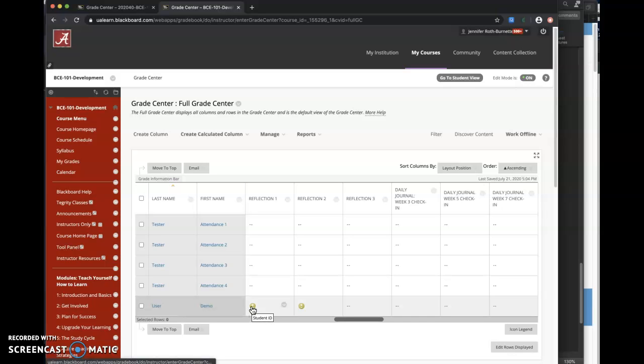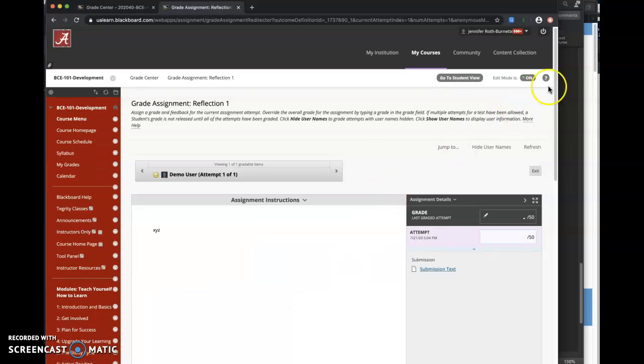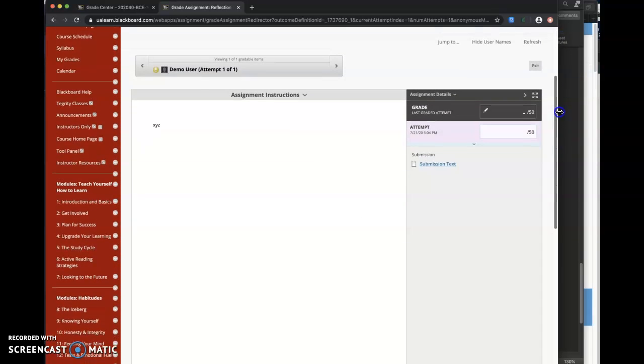So to grade this assignment, if I just clicked on the yellow exclamation point, I would have a place to enter the grade. But this is actually an assignment that has a rubric attached. So I'm going to use this grade drop down and I'm going to scroll down to attempt 72120. And then that's actually going to take me to this view where I can see their assignment, whatever they've put in it. This is just a silly example I made, so there's very little there to work with. Submission text, if they did an attachment, that would be there as well.